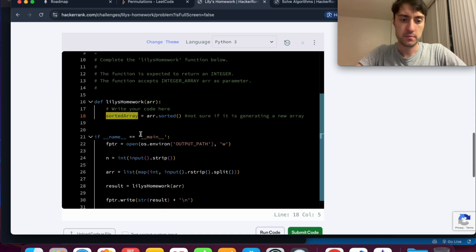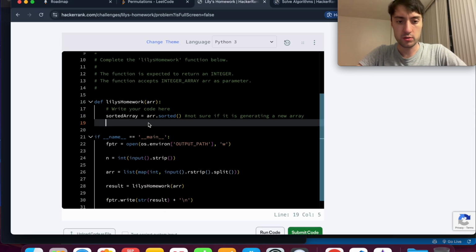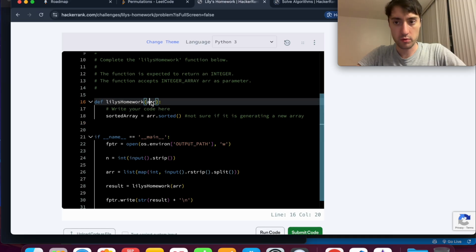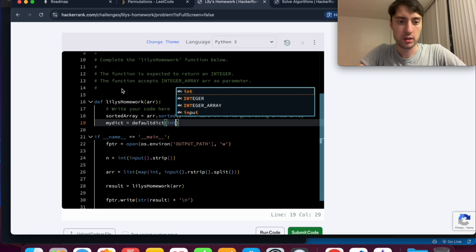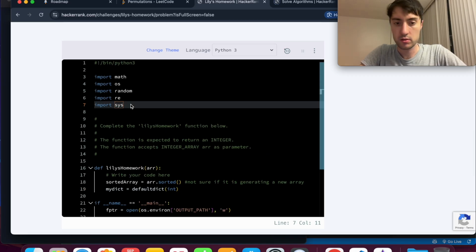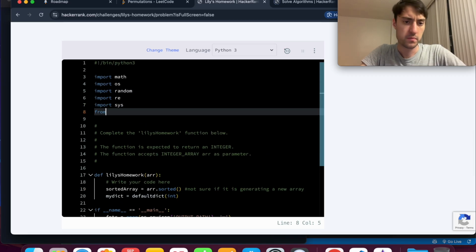Okay. So now what I want to do is loop through this array that we currently are at, and I want to create a dictionary. It is going to be equal to defaultdict like this, and we want it of integers, I believe. And now I need to do from collections import defaultdict. Yeah.